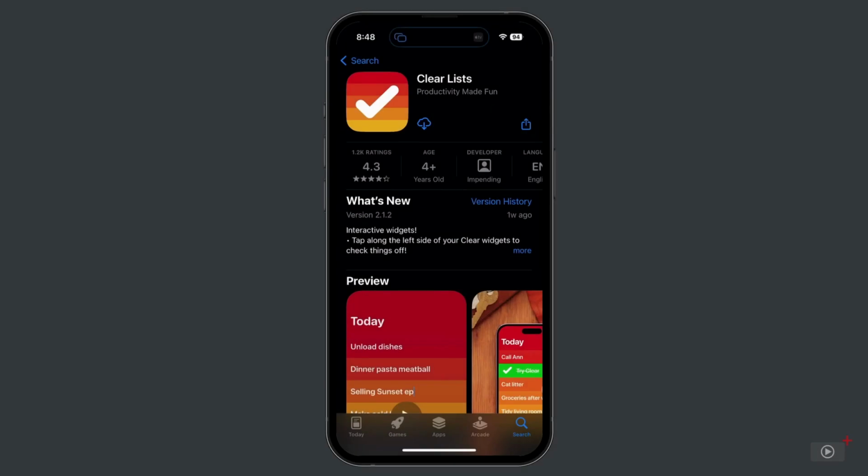Let's start by downloading Clear from the App Store. The app you're looking for is called Clear Lists, and as you can see, I've downloaded it previously, so let's tap on the download icon to download it again to our iPhone.